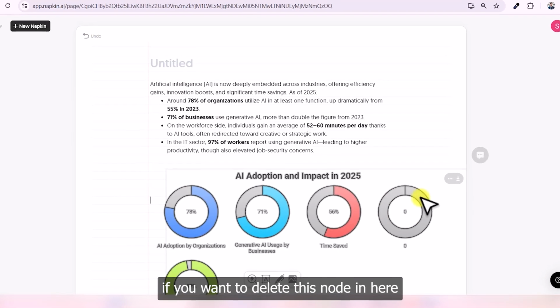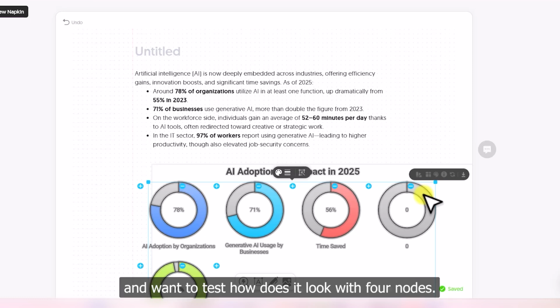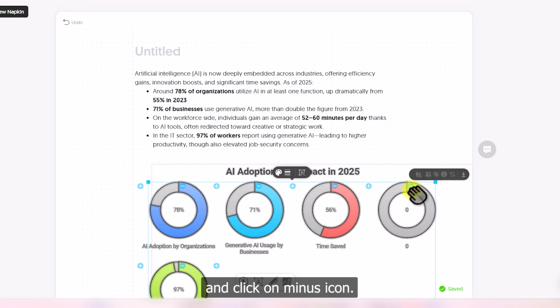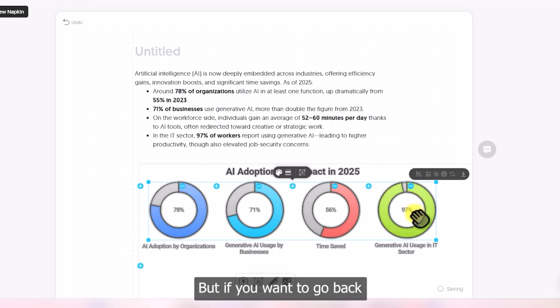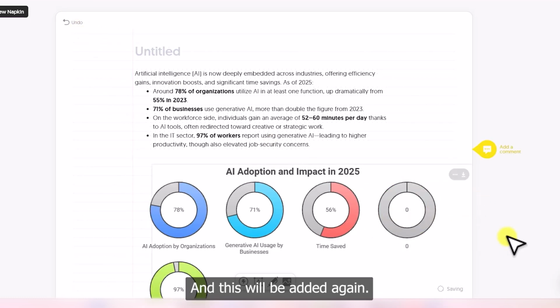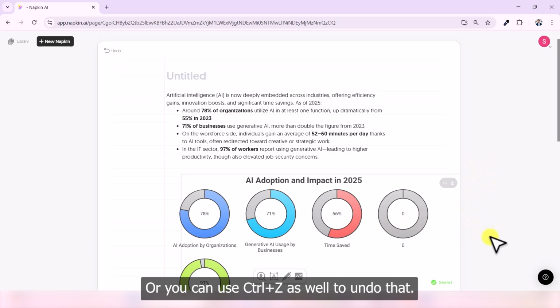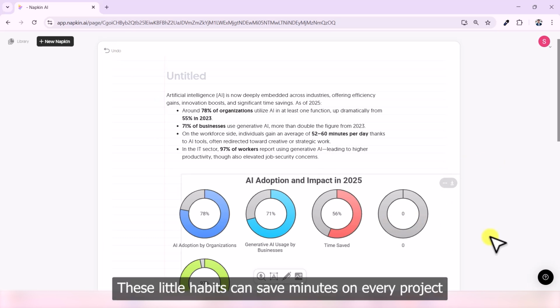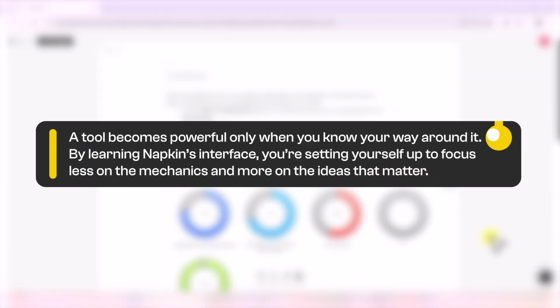For example, if you want to delete this node in here and want to test how it looks with 4 nodes, you can click in here and click on the minus icon. But if you want to go back, you can click in here on undo and this will be added again. Or you can use Ctrl plus Z as well to undo that. These little habits can save minutes on every project, and those minutes add up. A tool becomes powerful only when you know your way around it. By learning Napkin's interface, you are setting yourself up to focus less on the mechanics and more on the ideas that matter.